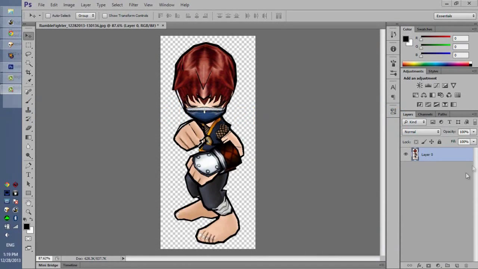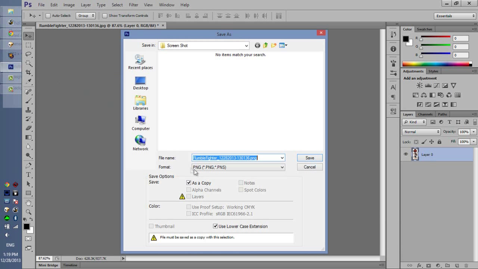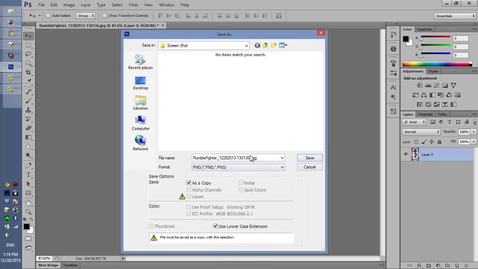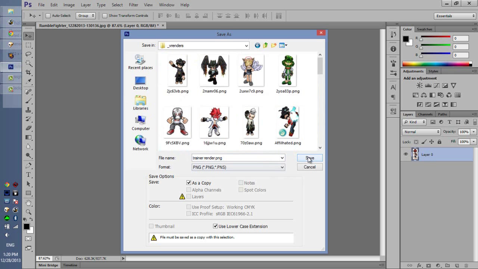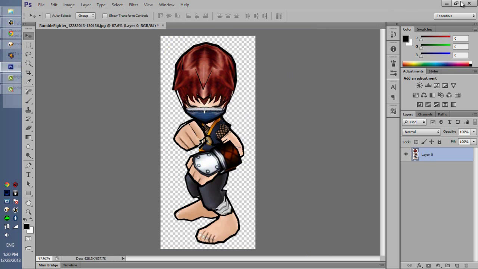Alright, now for the last thing is saving it. Now we'll do File, Save As, or Save, it doesn't matter, as long as it's your first save. Save as. We'll go down to PNG here. And I'll rename it Trainer Render. And I'm just going to bring it down to Remove Header here. And save it. Press OK. And there you have it. That's all that you should need to do, really.